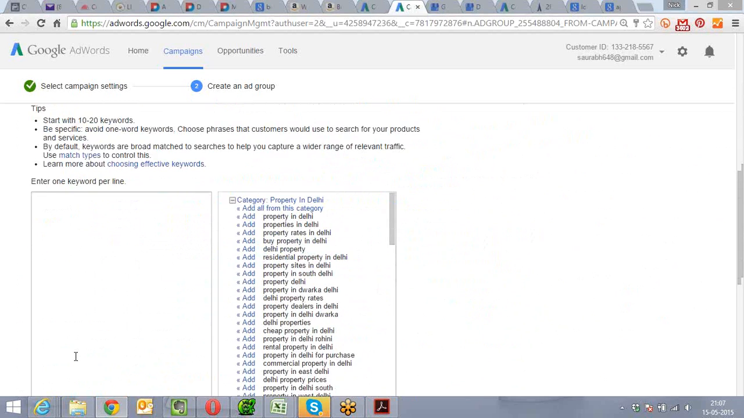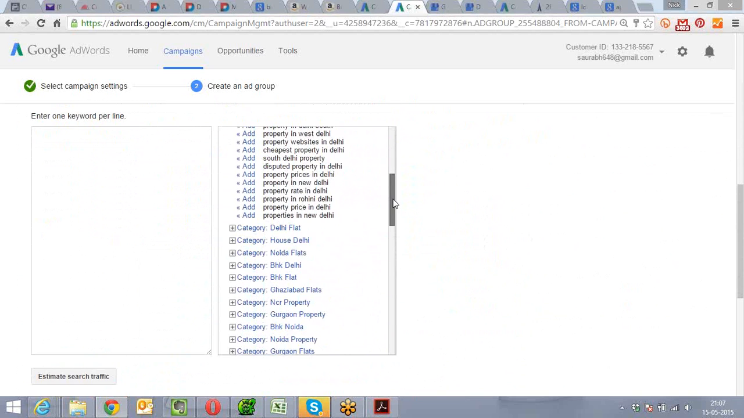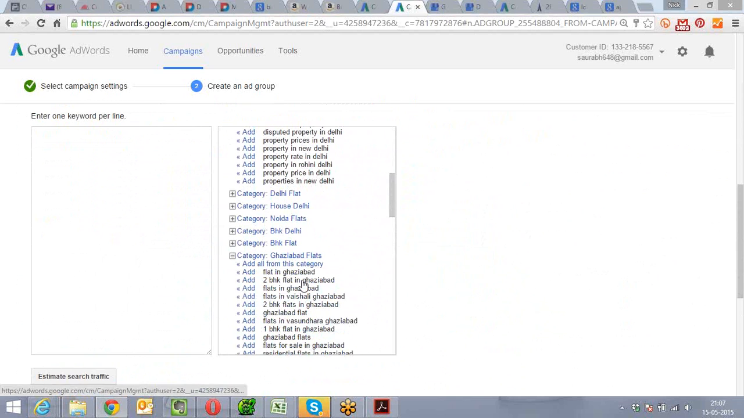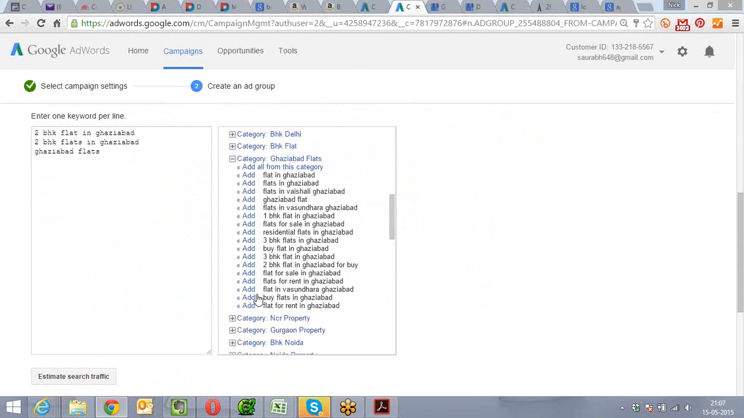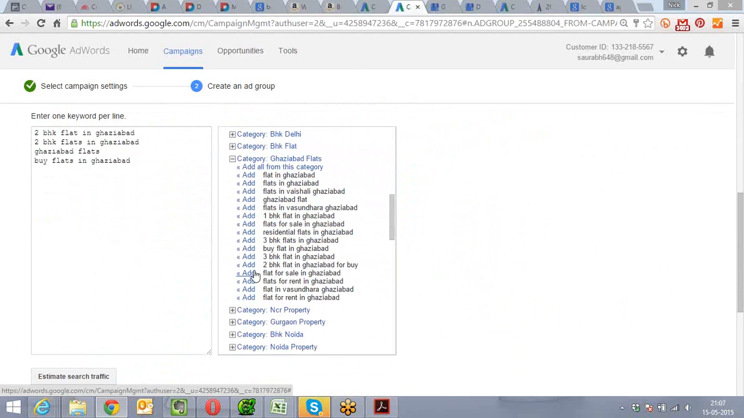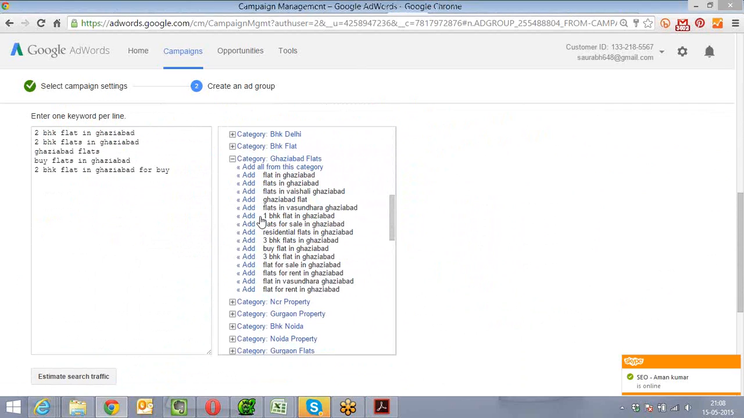Ghaziabad. So just have keywords in and around that only. Such an exhaustive list is there, and you have to select which ones. So 2 BHK flat in Ghaziabad goes well with it. 2 BHK flats in Ghaziabad goes well with it. Ghaziabad flat, I can still go with this one. And buy flats in Ghaziabad. 2 BHK flat in Ghaziabad for buy, I can go with this. Then I will never go for 1 BHK because I'll create another ad group for 1 BHK.